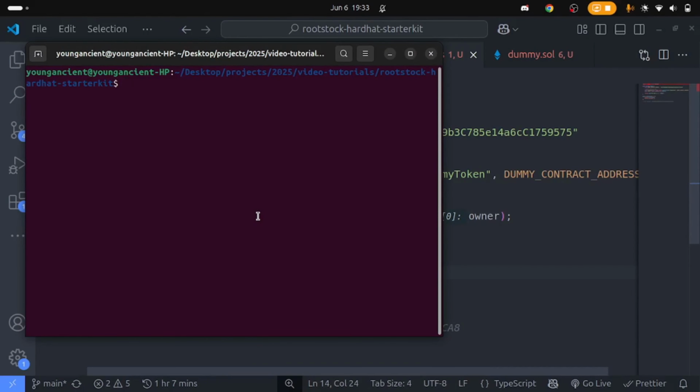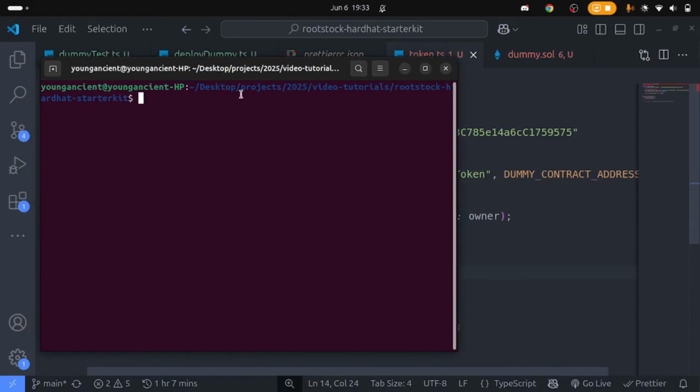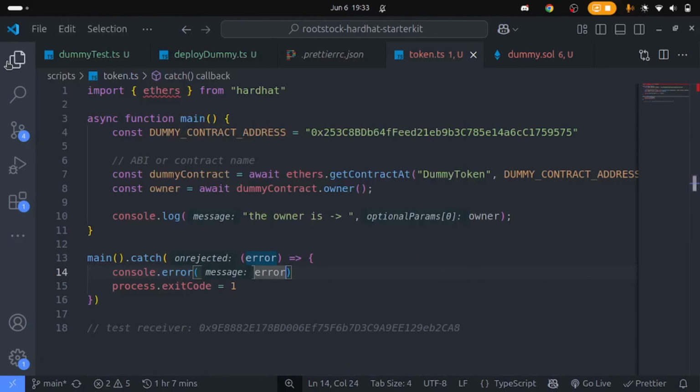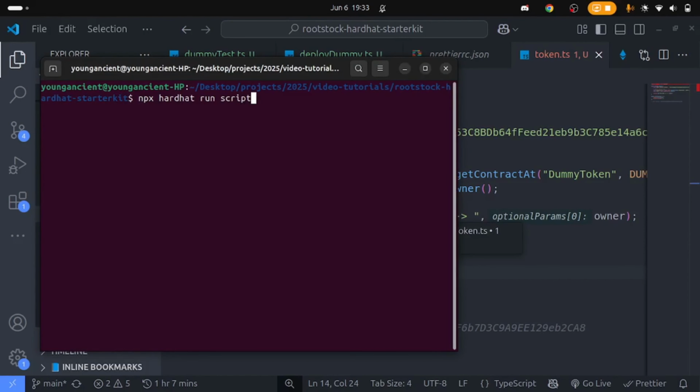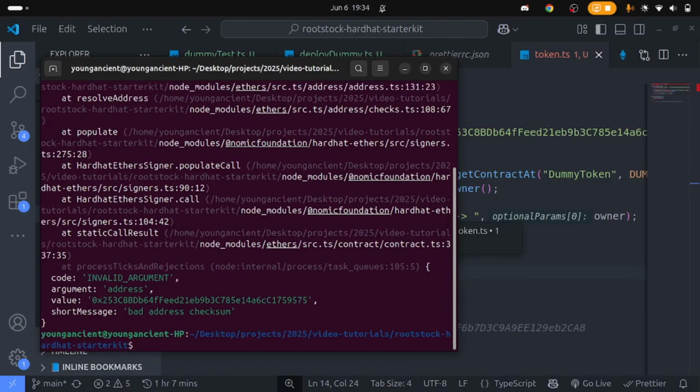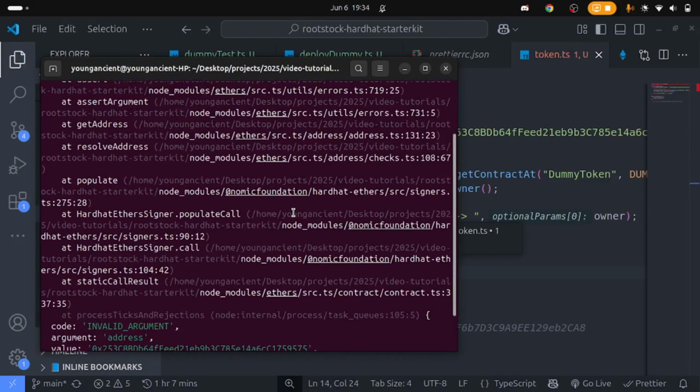Now to run this script, we're going to use npx hardhat run, and this token.ts is inside scripts. So we're going to do scripts slash token.ts. Then we reference the network, and the network is RSK testnet. Okay, so there's an error, and I purposefully didn't say anything about it because I want to talk about this.